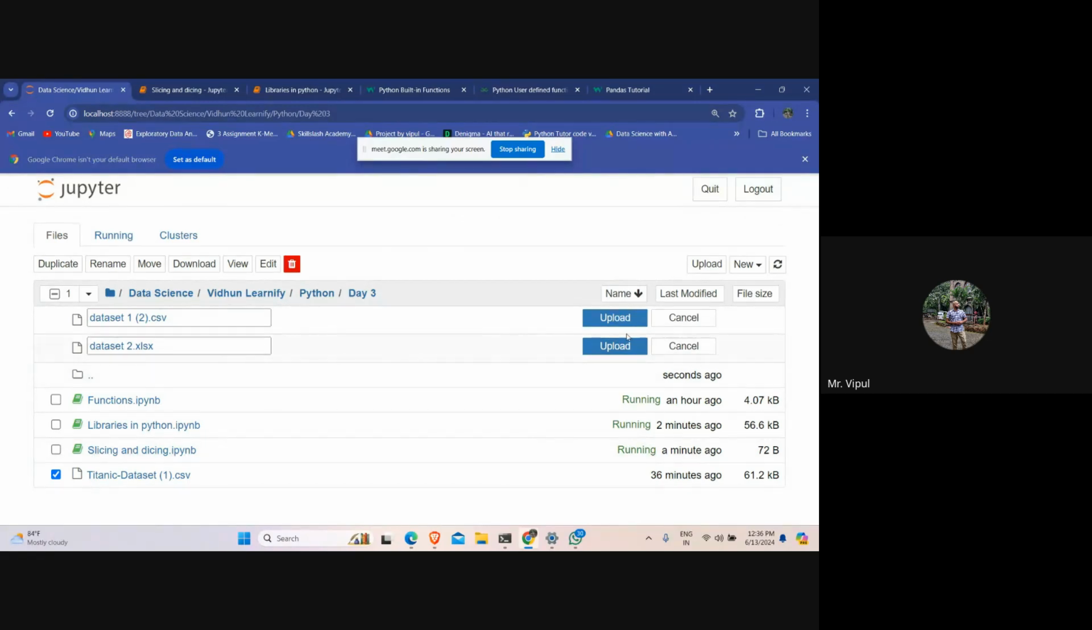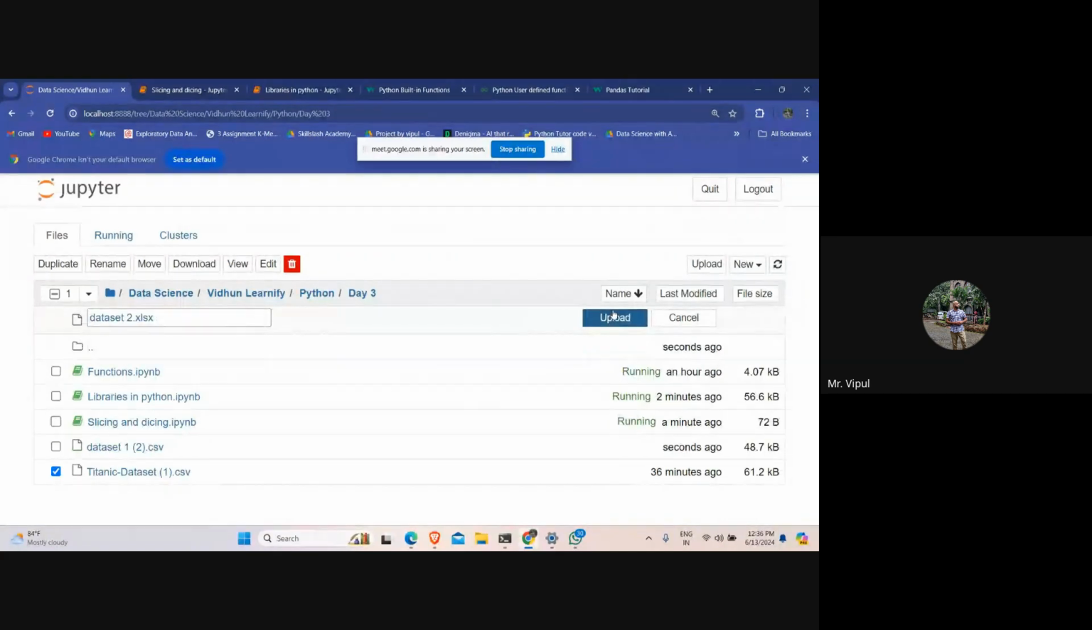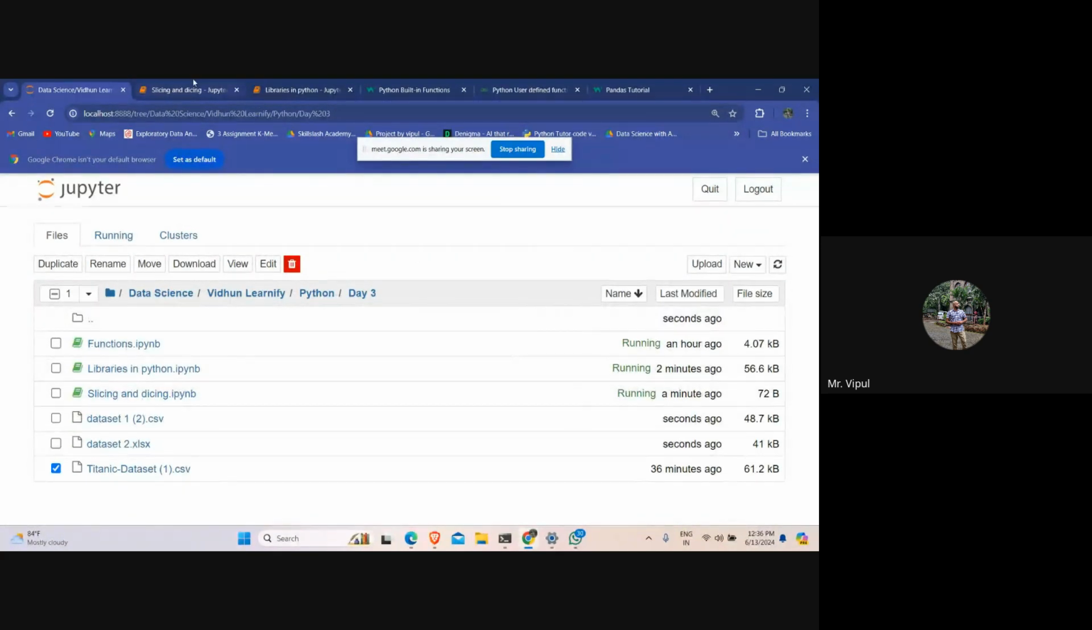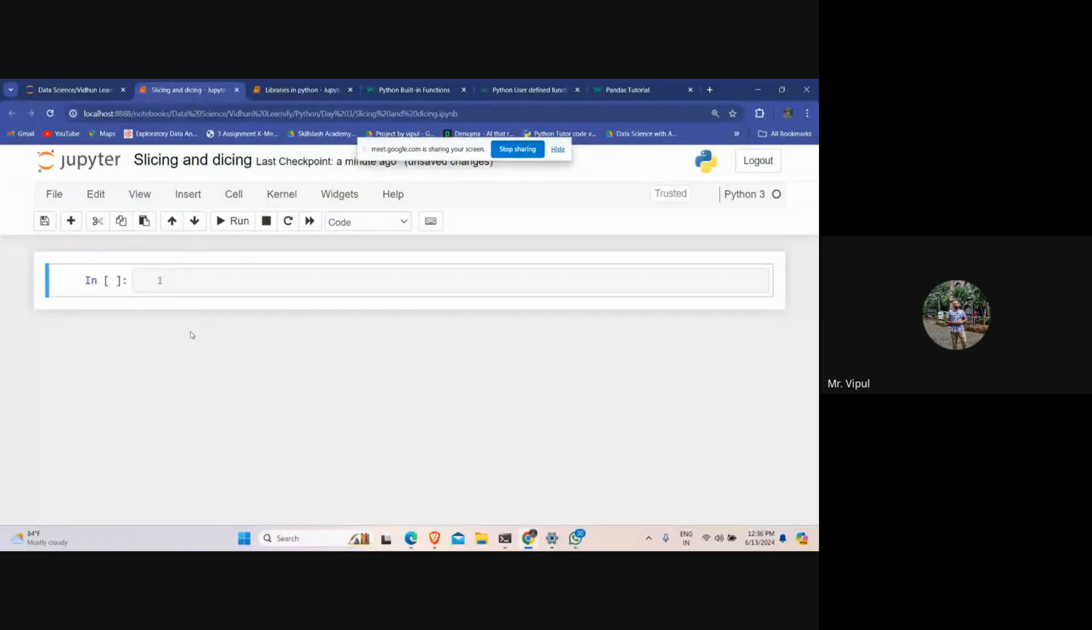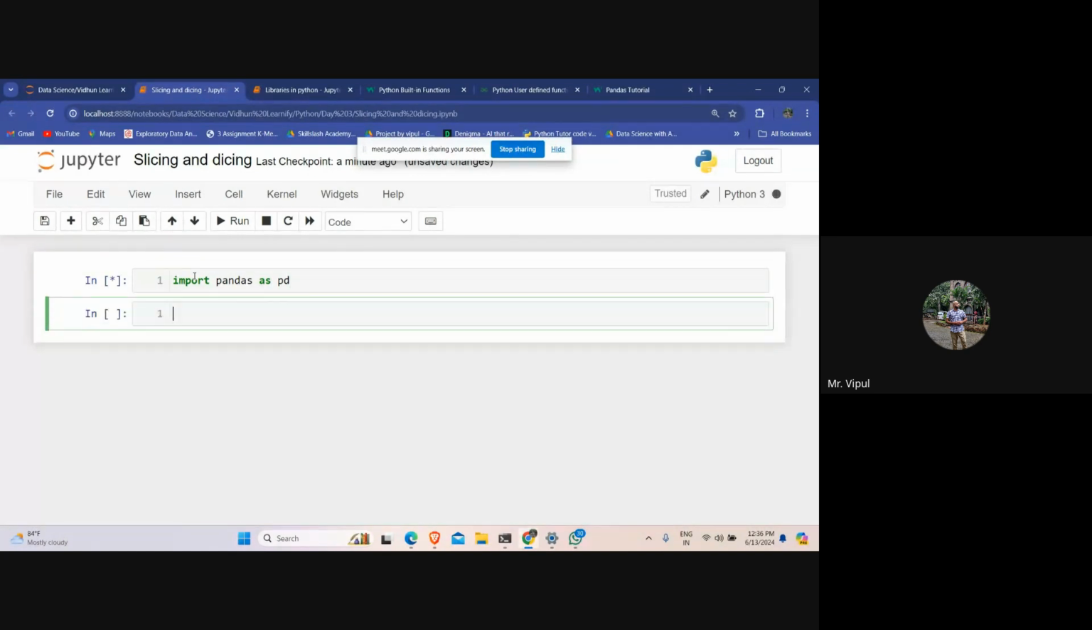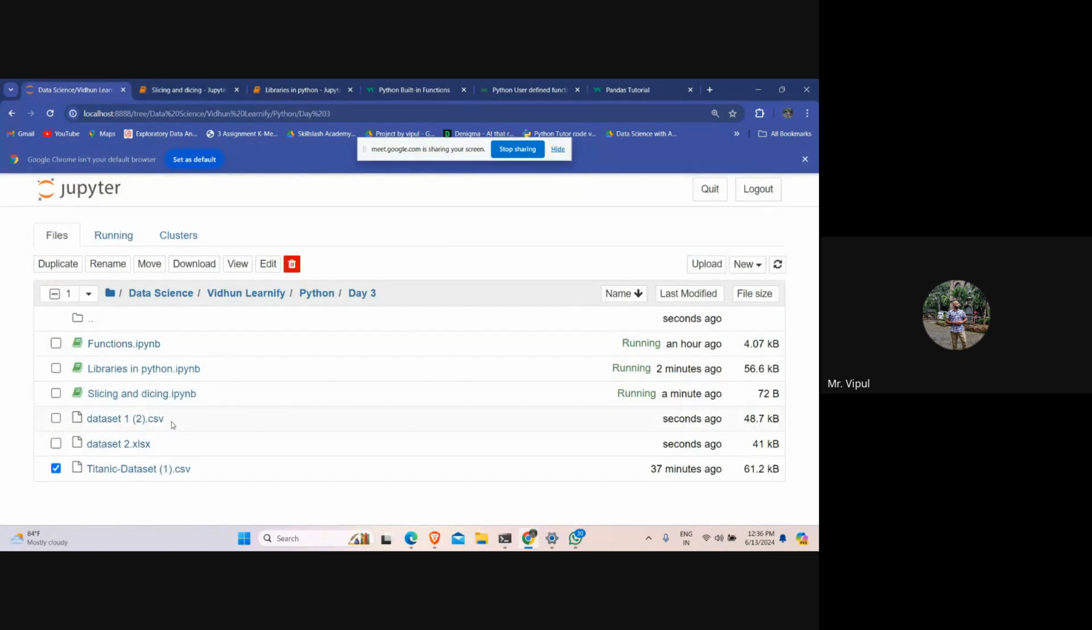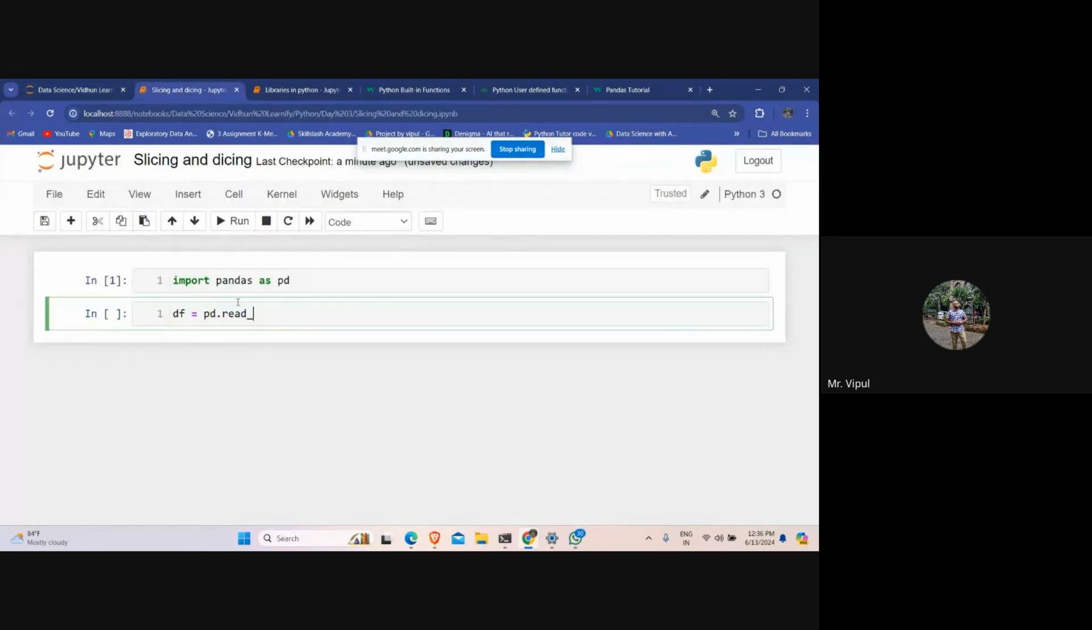Data set 1 and data set 2. Right. Now I want to read this data set 1. How I can do is, first of all, I need to import pandas as pd. Right. And then I'll write df is equal to pd.read_, and what is the extension of data set 1? It is CSV again. So CSV.